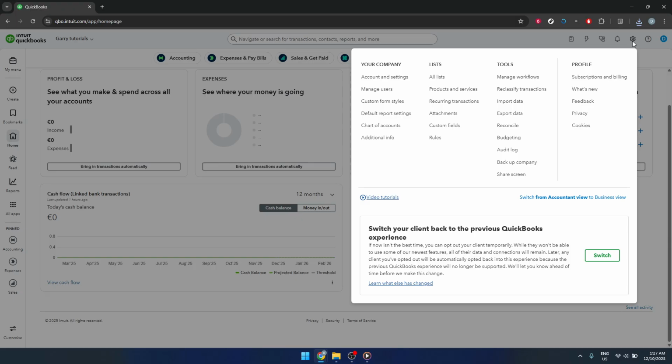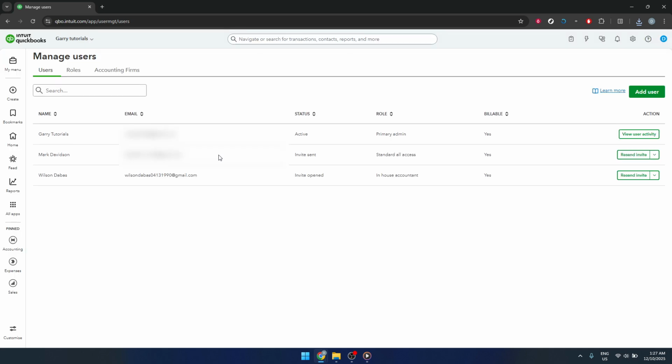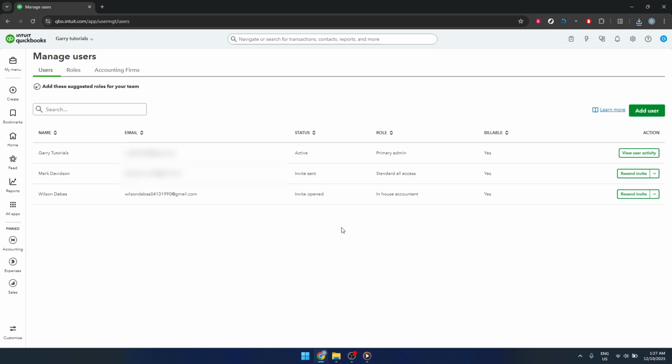From the menu that appears, look for the section labeled Your Company, and then select Manage Users. This page controls who can access your QuickBooks file and what they're allowed to see and do. Don't worry, you're not changing regular staff users here. We're just heading to the area that also includes accountant access.